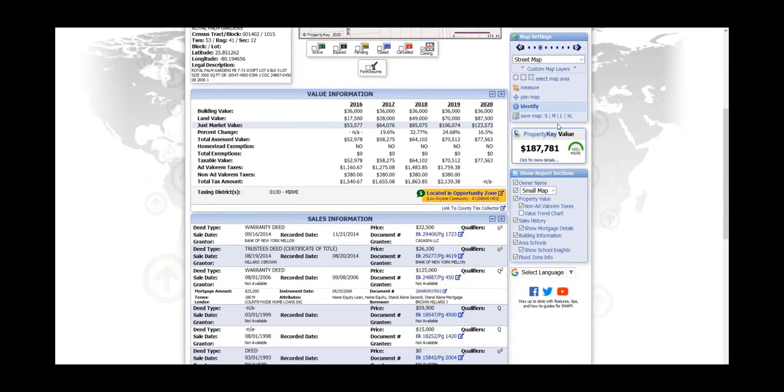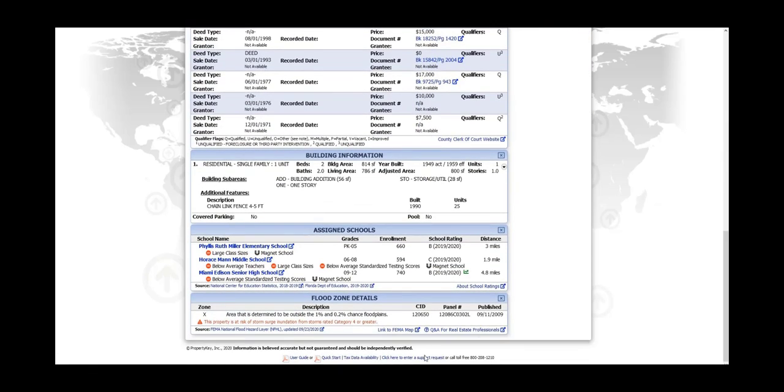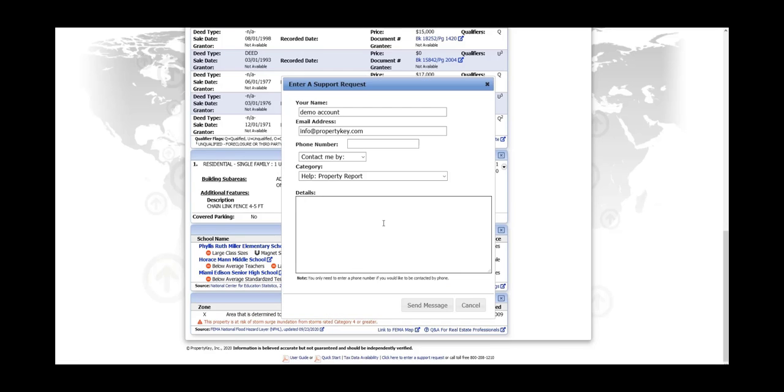If anything on this page isn't working, you click on something, it doesn't work correctly, come down here to the bottom of the page, say click here, right here. Click here to enter a support request and just tell us what's going on. So when you click on this, it's going to autocomplete your email address and your name already for you.